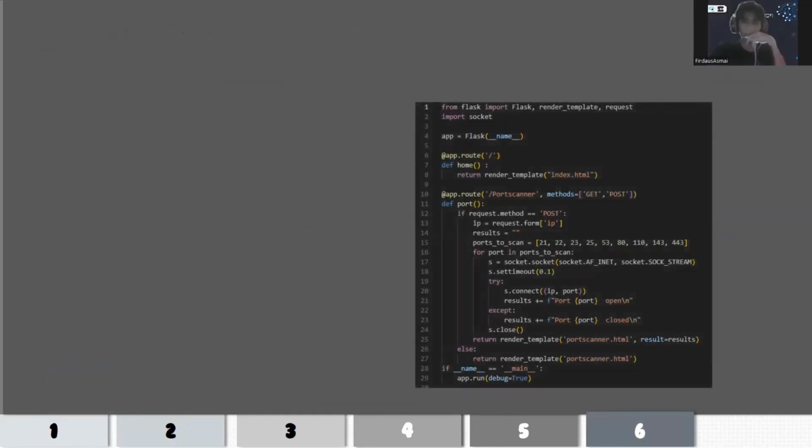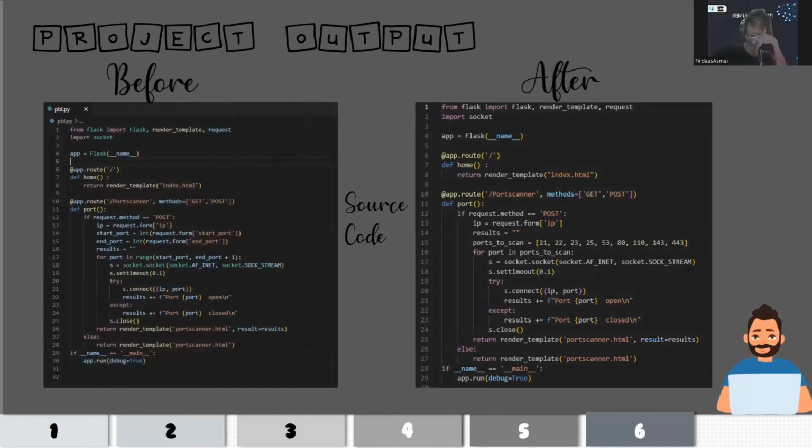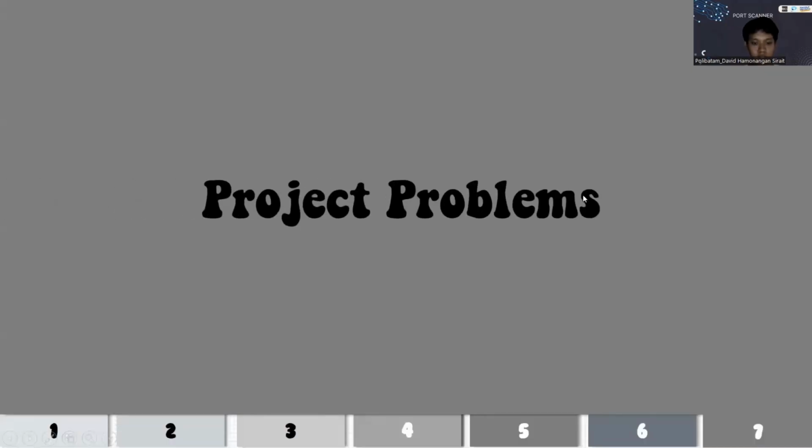Okay, thank you, Brianda. So, as you can see on our presentation, in this version of the code, we added some new features that make our website scanning more specific and faster than before. With this sample code, now we can know which port is being scanned, such as FTP, secure shell, and others. So that's all from the code side. I return it to David. Thank you, Firdaus Asmai, for the explanation.